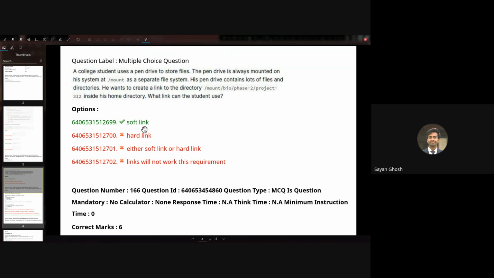That is because soft link uses the path and not the actual file's data. So whenever that path has some file, it will again resume working. So that's why soft link is the correct option in this.